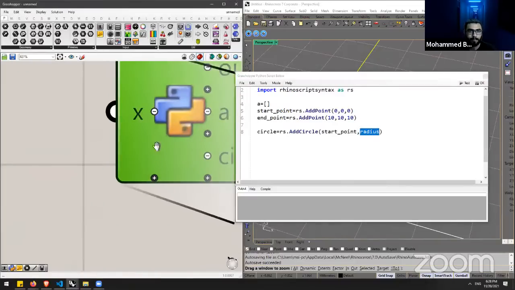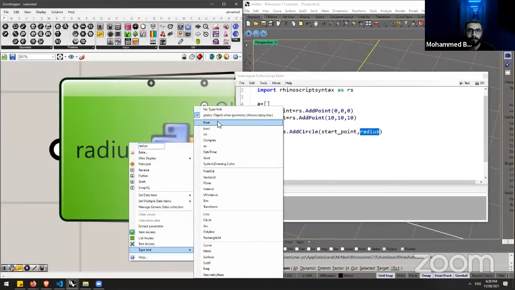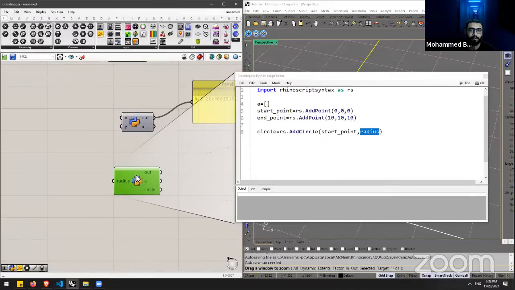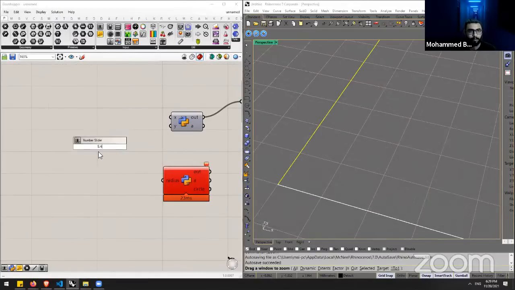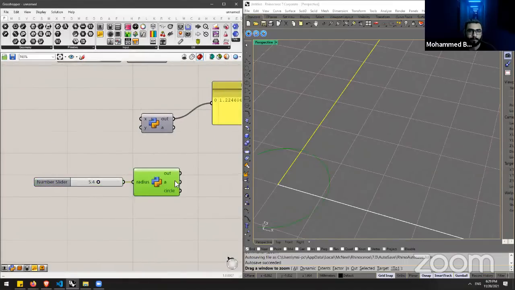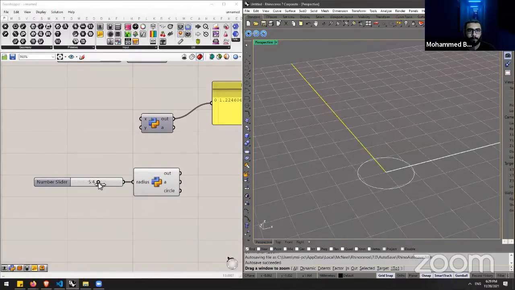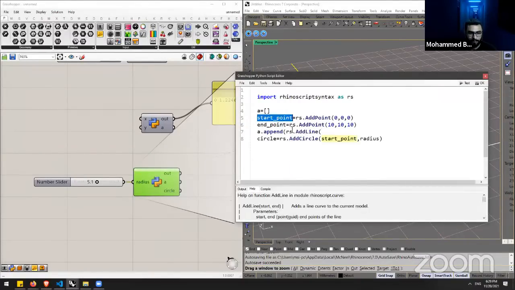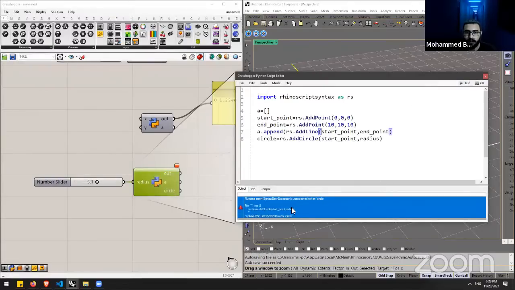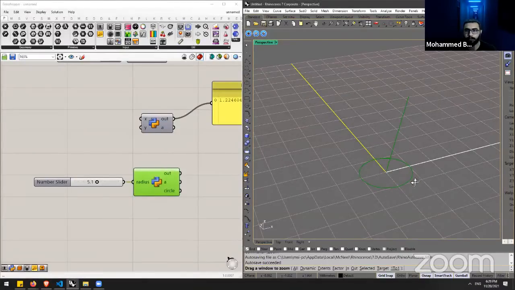So radius, and in this case, we can set it as a floating number because for radius, most of the time we have decimal numbers. So for example, 5.4, and let's hit it, and you can see that a circle is going to show up. Or what if I want to append, let me just bring back the line, rs.AddLine. So first, and this one. So let me say the circle. I need another. So we can have such things.